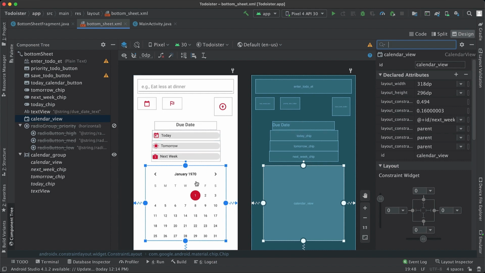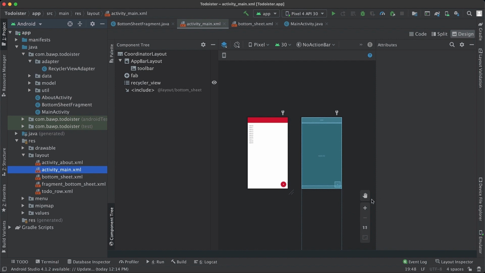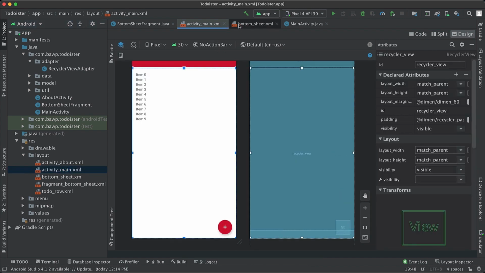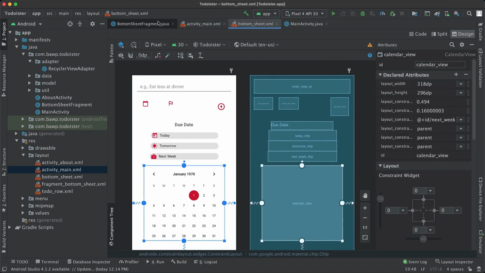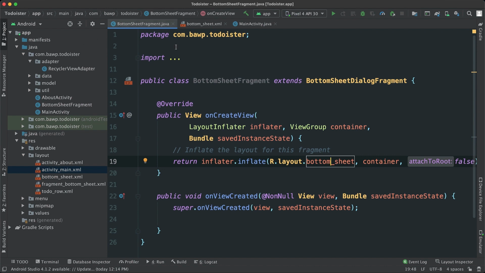Okay, so now that we have all of that, let's see if we can pull all of this into our bottom sheet fragment. Let's go back to our activity. There we go. So that when we click this button here, the add fab there, this bottom sheet is going to pop up and show itself right about there. All right, let's go and do some work.